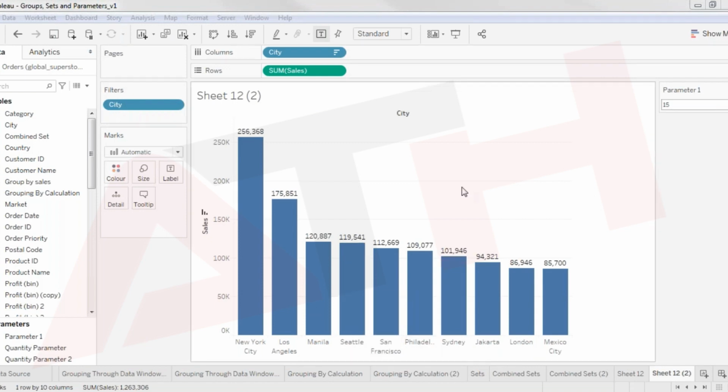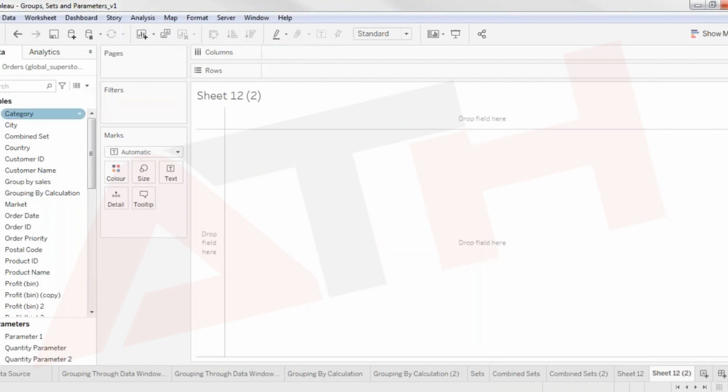Yeah, so let's say I have sum of sales for my cities here, and among those cities, I just want to see the top 10 cities. The usual way of doing it would be getting the city and sum of sales in your rows and columns shelf, and then filtering it based on the city and using a top 10 filter. So let us just quickly do that first.